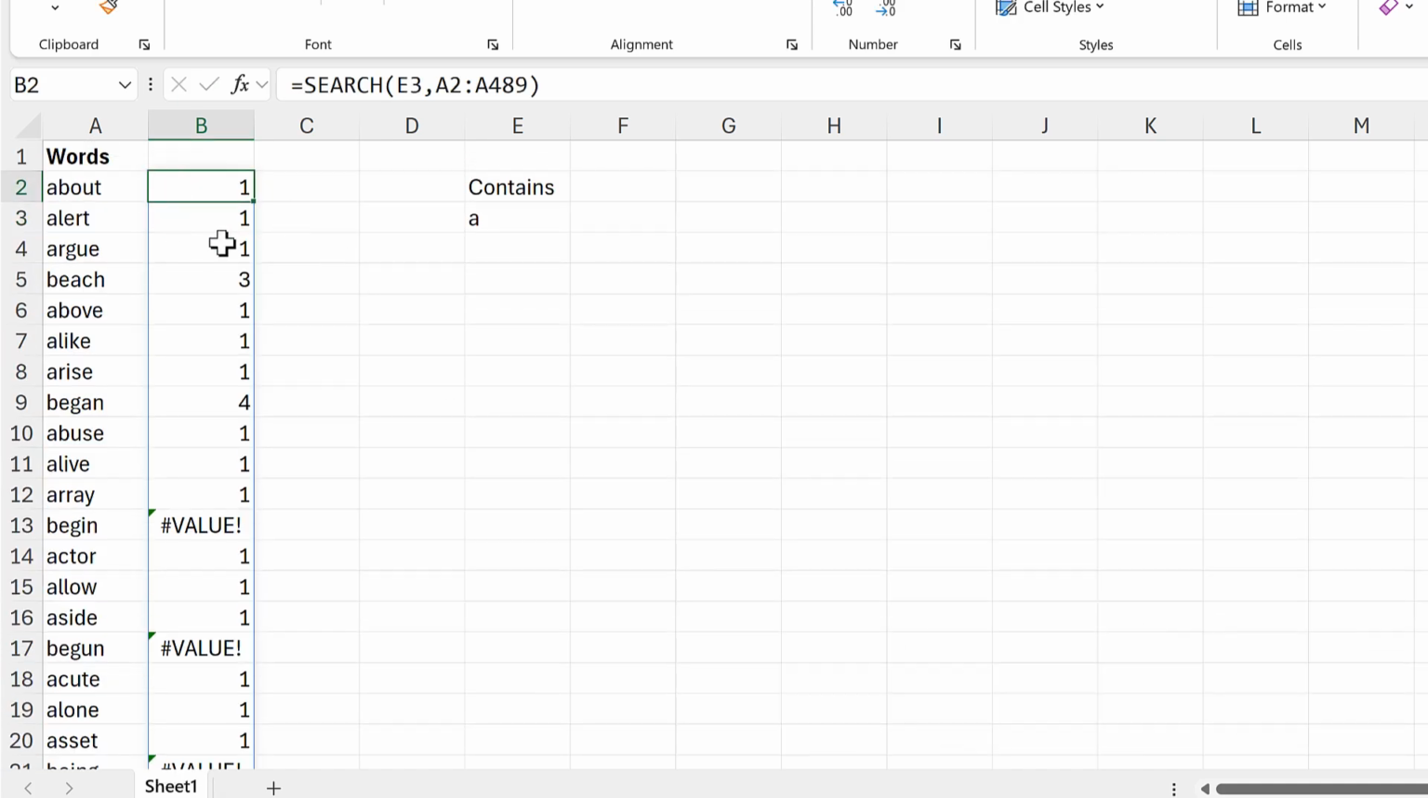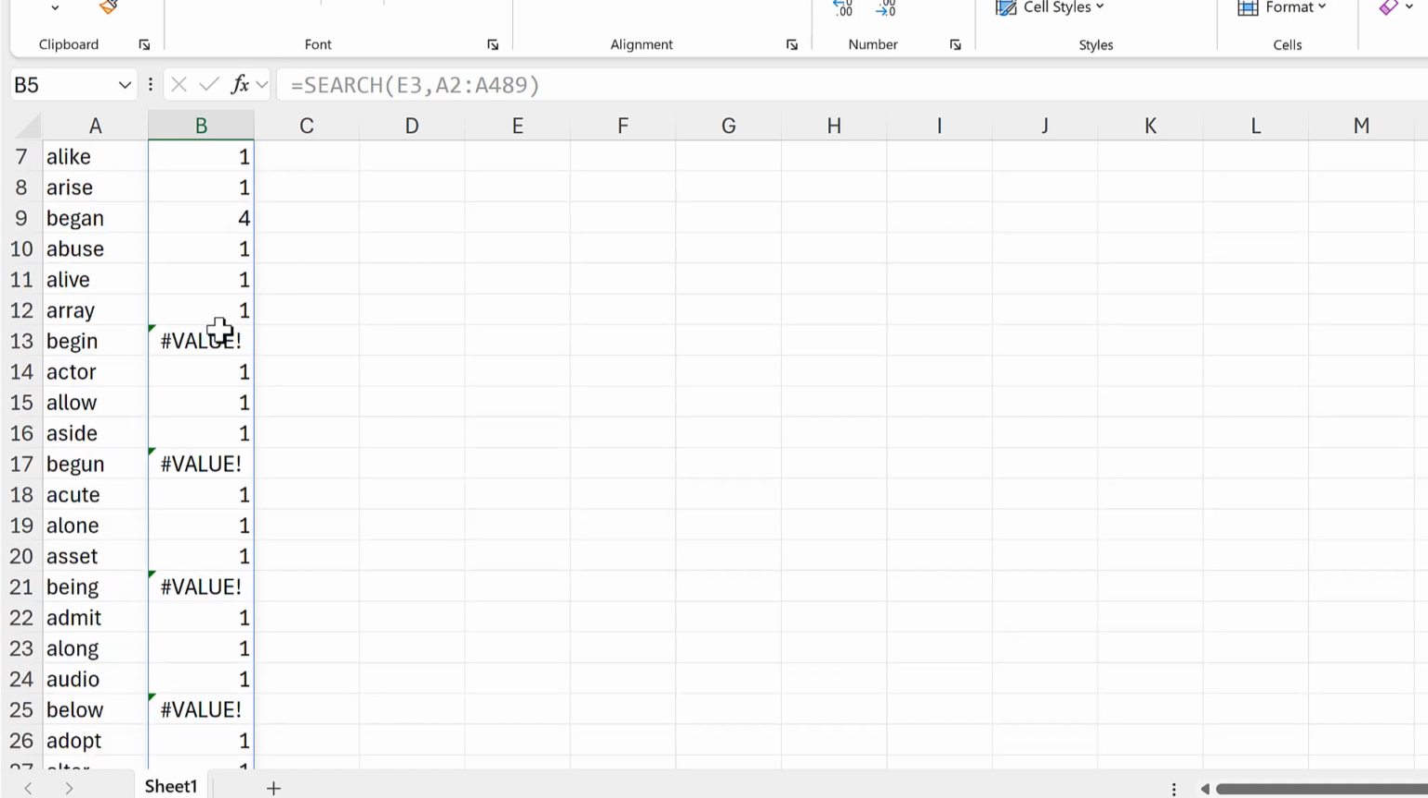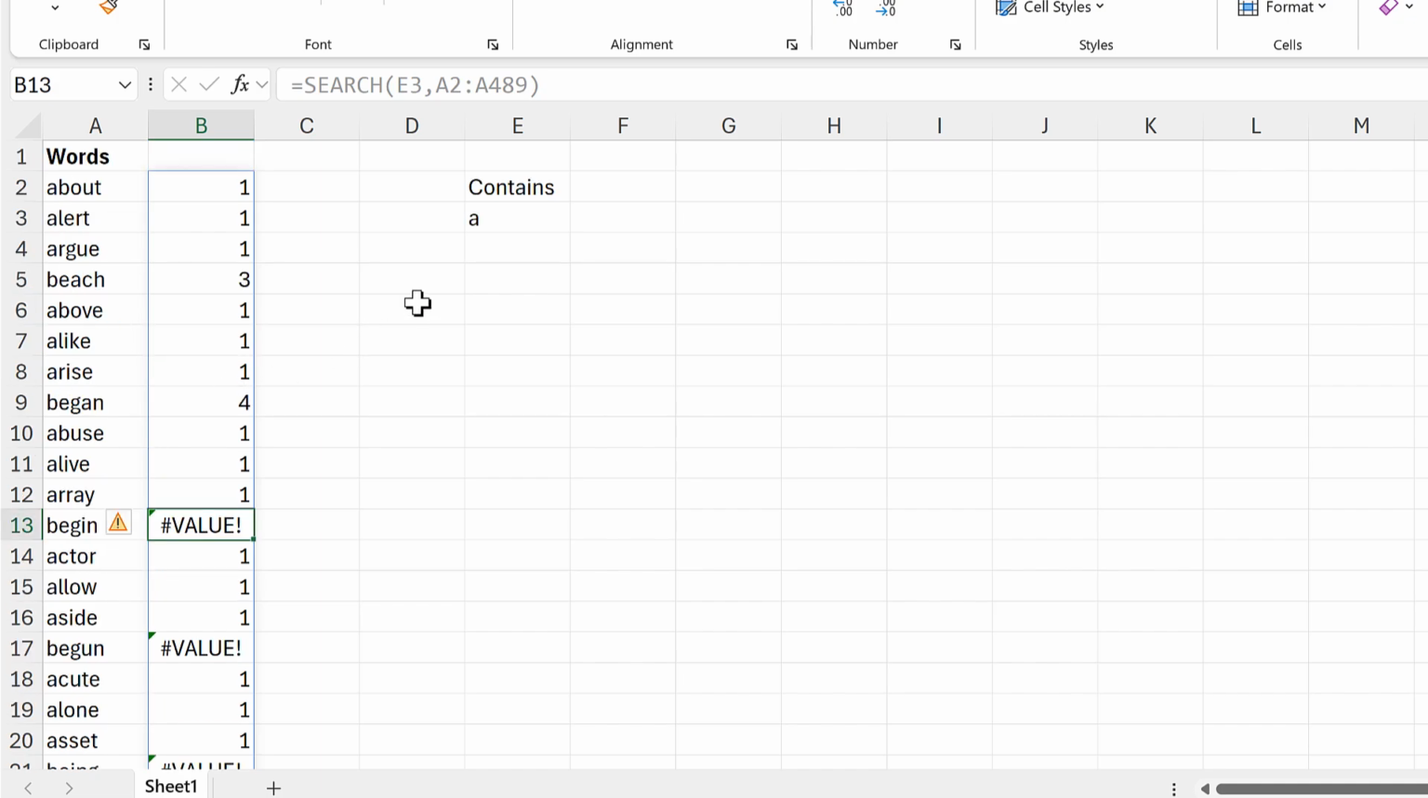And the SEARCH function will give me the number for the position where that letter appears in the word. So for the first word, for example, the letter A is the very first letter, so I get the number 1. And for the word beach, the letter A is the third letter in this word, so I get the number 3. And then when a word does not have an A in it, I get an error message.